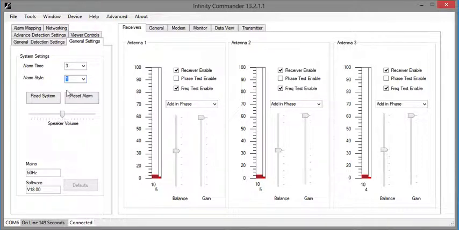It's very important that if you're moving from system to system, so you have a store with a number of controllers, then every time you connect to a new system, you must click read system settings. If you don't, what may happen is that you're looking at a screen showing the receivers are enabled and frequency test is enabled, but you're actually looking at data that came from a previous system. So when you change from system to system, very important, click the read system setting.